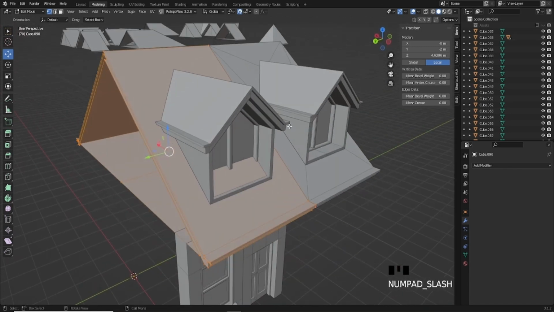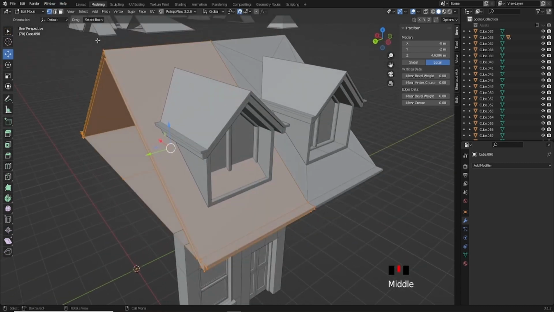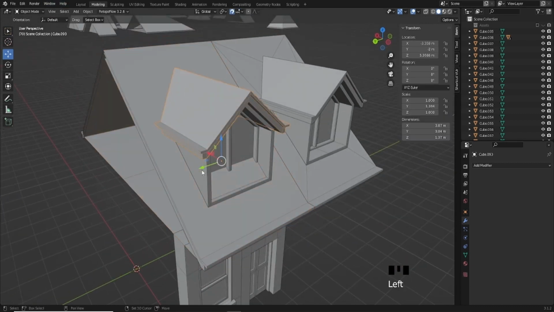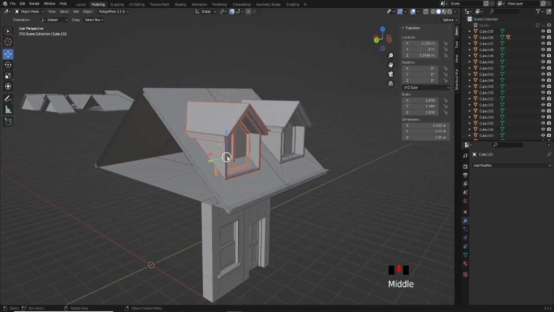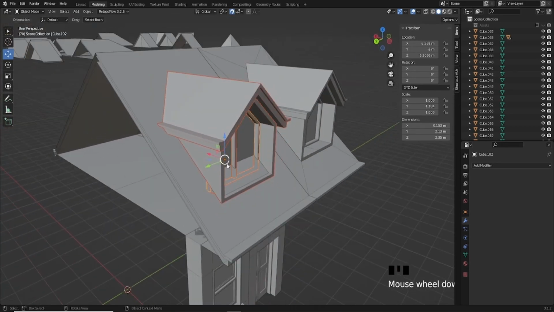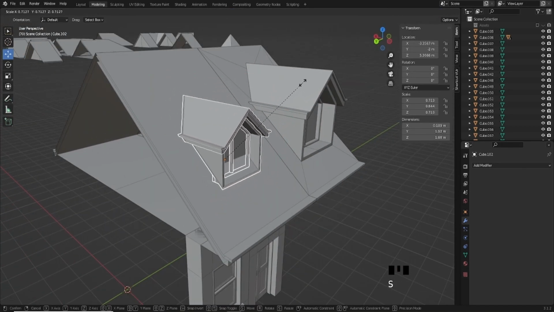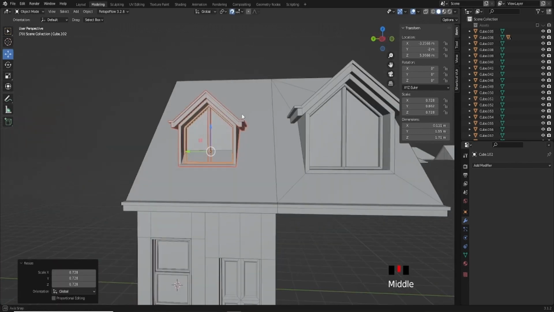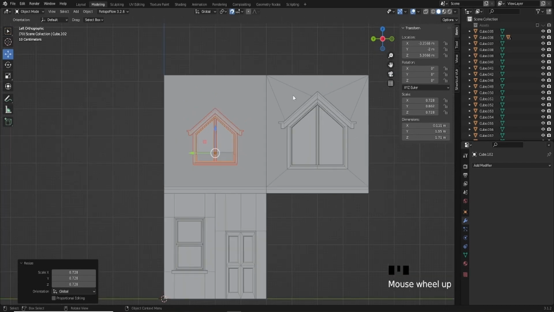Right, so now with that fixed and set up, what I can do is grab my window here and all its components. That's a lot. Yeah. And they're all fed from the one pivot point. So all I have to do is scale downwards. And I'm going to go into front orthographic to get a better idea.